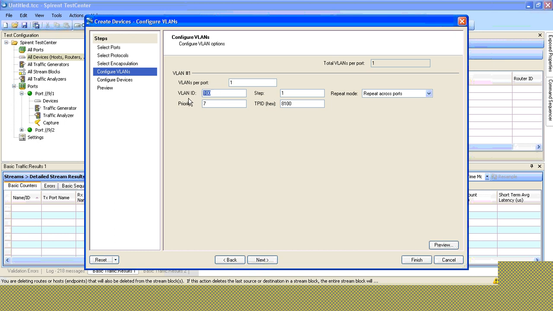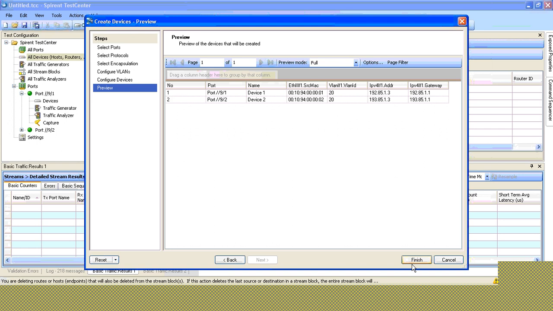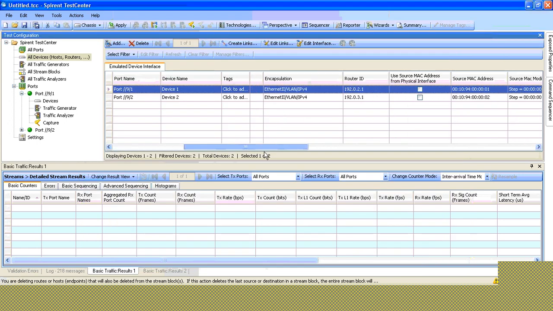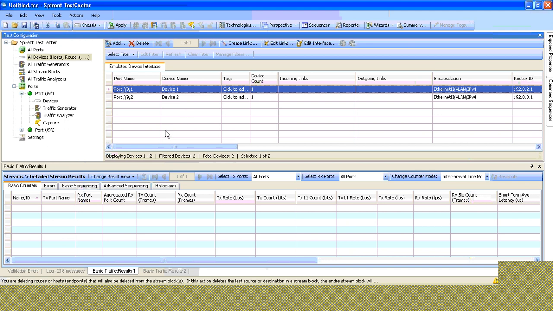They're going to use one VLAN, and the VLAN will be VLAN 20. It's a layer 2 switch, so I don't really care about the layer 3 addresses. So we'll leave that alone and just take the defaults. Let's make sure that we have unique MAC addresses and we're using the right VLAN. Okay, very good. So our devices are configured.